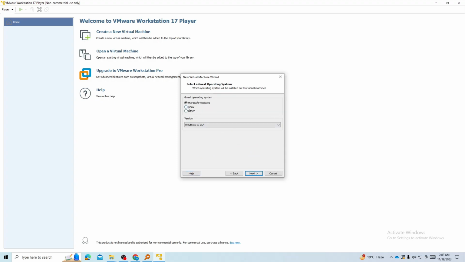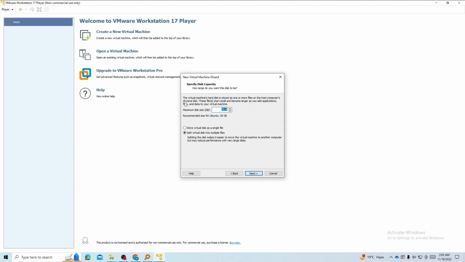And then here it is asking for the operating system. It's Linux. Click on Linux and next. Now give the name of the virtual machine. Let me give this Kali and click next. So now it is asking for the hard disk space that I want to give to this virtual machine. I am going to give this 25 GB. You can give more or less as per your requirement. And I am also going to store this virtual disk as a single file and then click next.